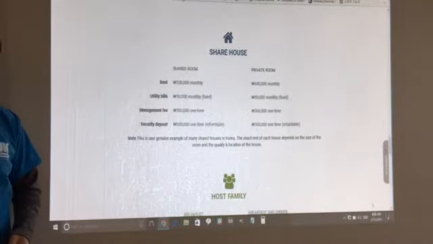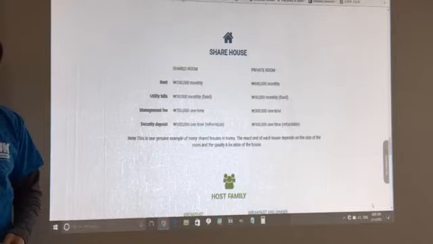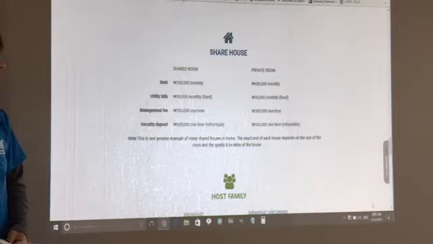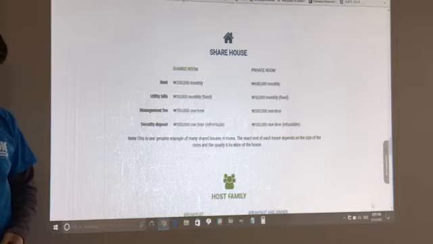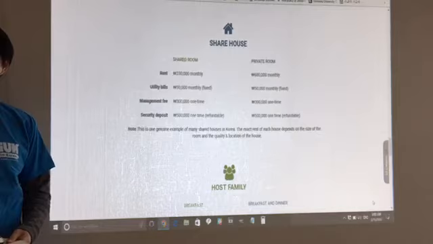Here we have the information about a share house, and the rent is charged monthly. And since you're living as a tenant in an apartment, you will have utility bills, so there's a fixed fee for that. There's a one-time management fee, and then there's also a small security deposit, which is refundable.